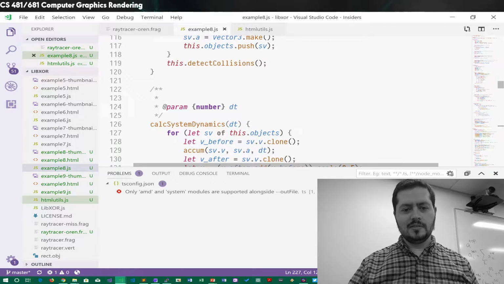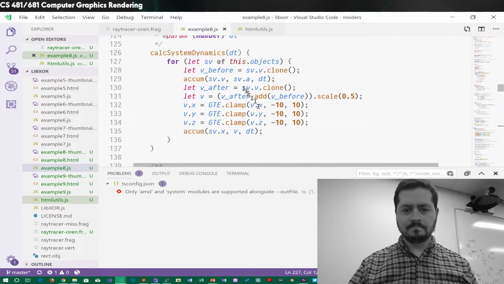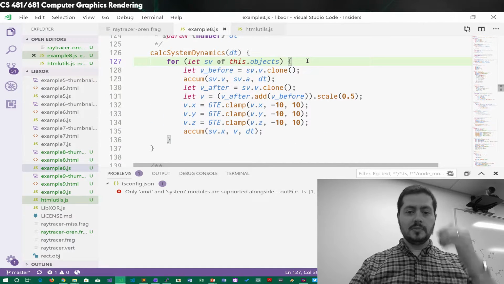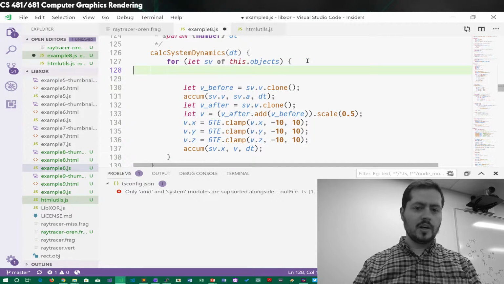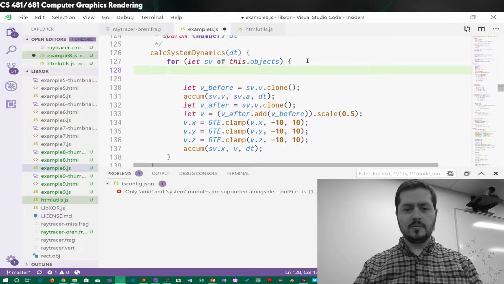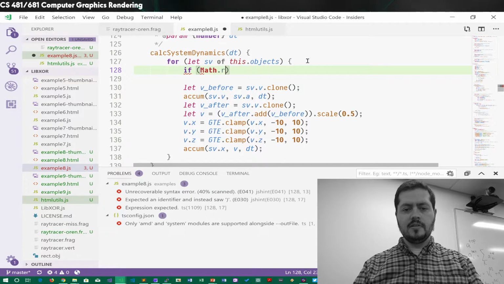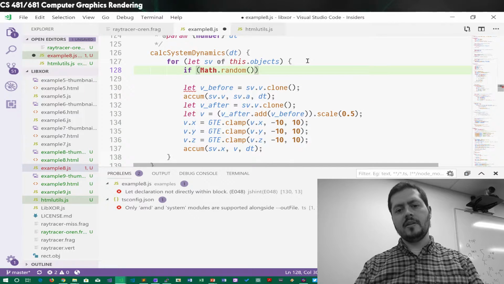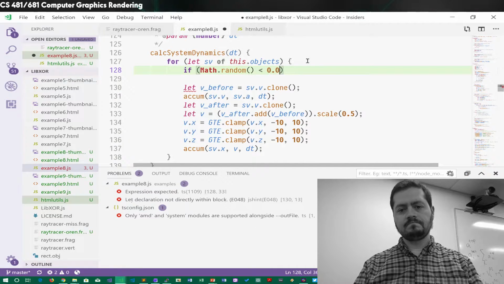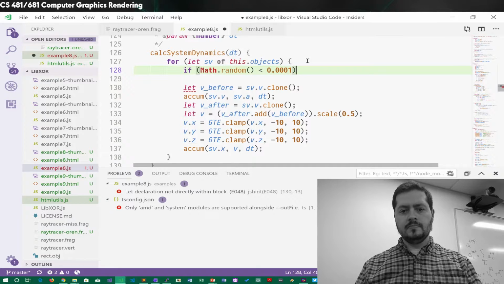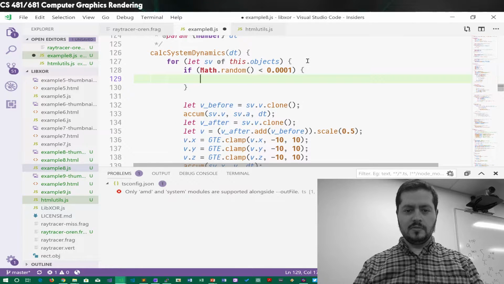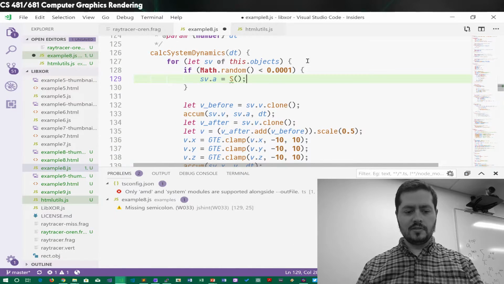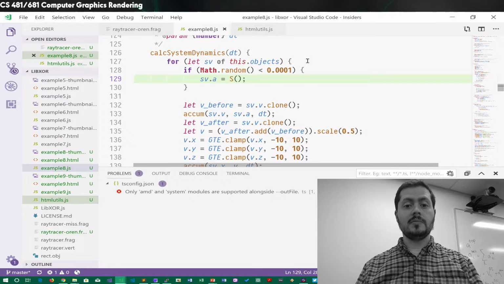And maybe we'll do it in the system dynamics. It might be something you want to put somewhere else, but this is where we're going to do it. We're going to say if math.random is less than, let's give it a 1 in 1,000 chance, because this is going to execute every single frame. So sv.a equals s. Let's just say we do give it a random acceleration.